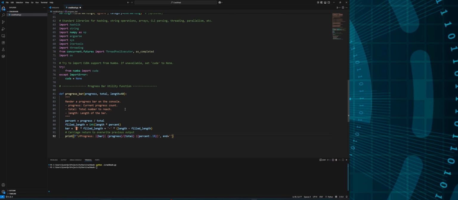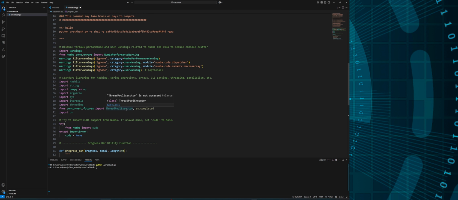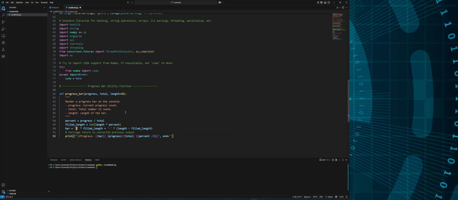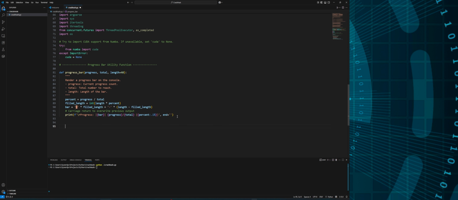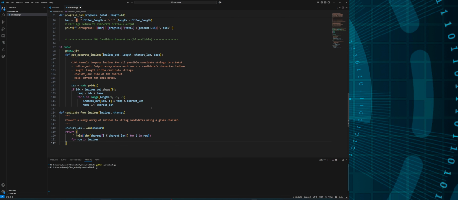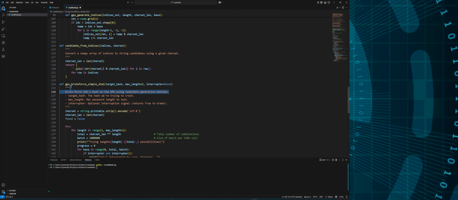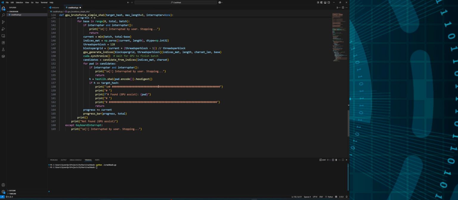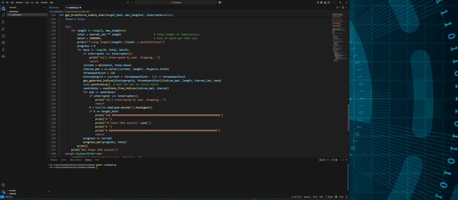Alright, so I'm going to add a function that will handle the progress bar. As you can imagine, cracking password hashes may take long hours, even multiple days, so we need to display a progress bar to see what's going on. Now I am going to add some GPU helpers that the algorithm is going to call. And here is the GPU brute force simple SHA1. As you can see, it's already doing a lot of things.